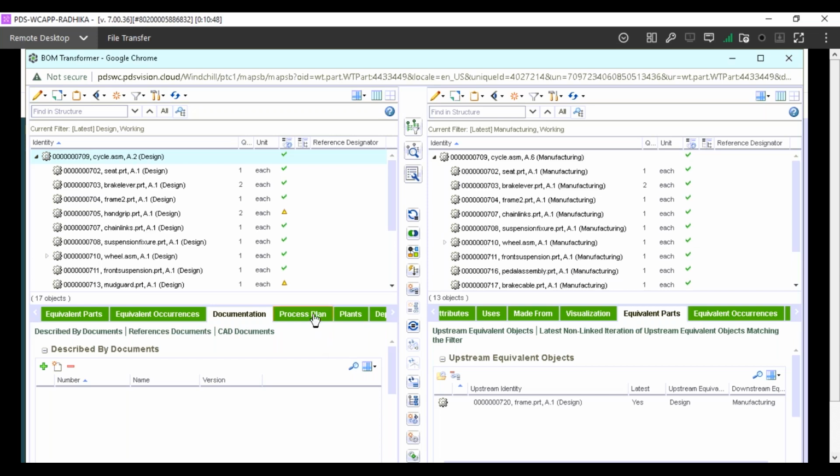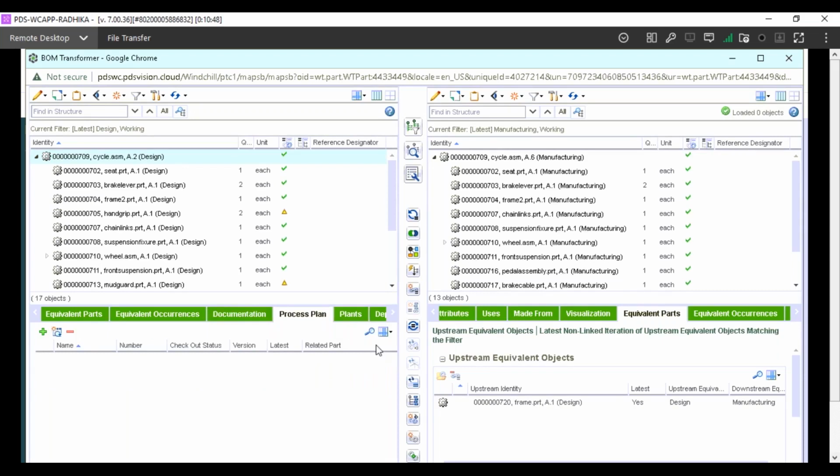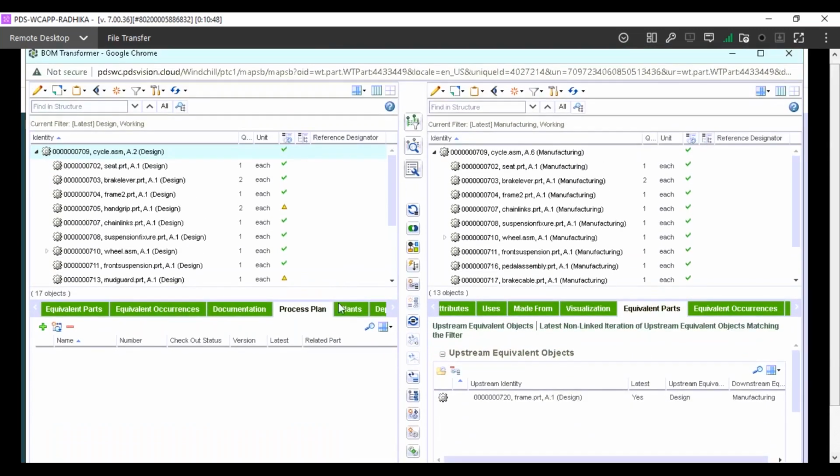Then we have the process plan. This is for creating a process plan, which we will go through after this in this demo. Then we have a plant option wherein you can allocate some plants. Plant is an object which can be created with the MPMLink functionality, so it can represent a plant inside an ERP system. Then we have some other options, such as another option which is alternate BOM.